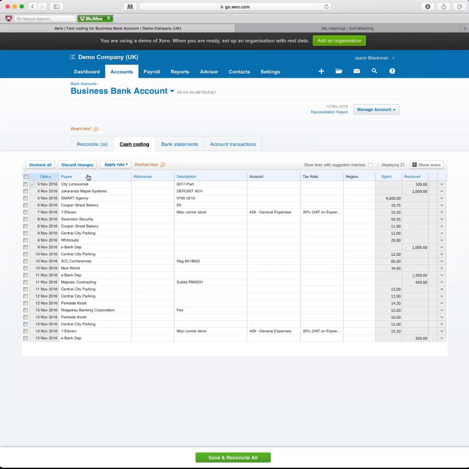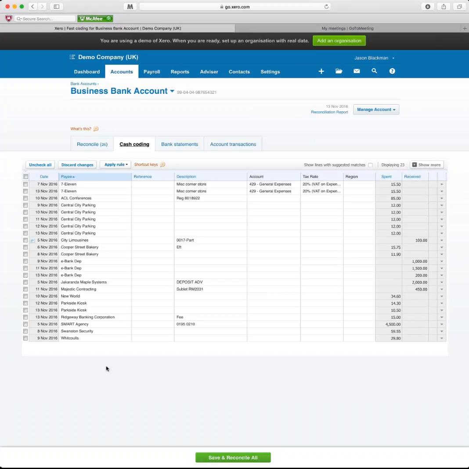If we click on the payee tab there, if we just left click there, it will change the entries into alphabetical order. So for example, we've got Central City Parking all together. So this is the beauty of cash coding. We know all the transactions are going to be coded to the same code, or pretty much we do. I guess sometimes we don't 100%, but most of the time, certainly if you've got something like Central City Parking, you know what it's for.